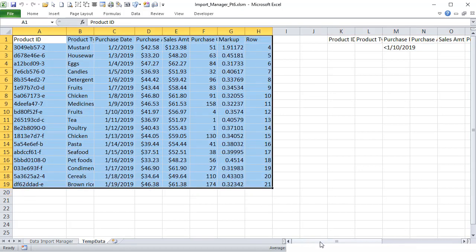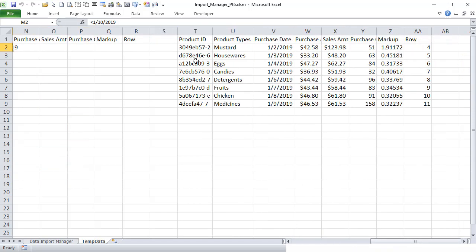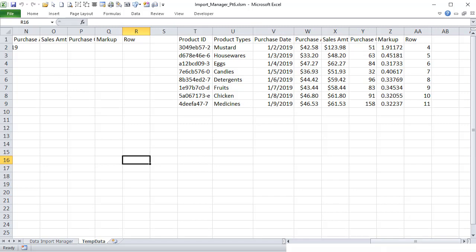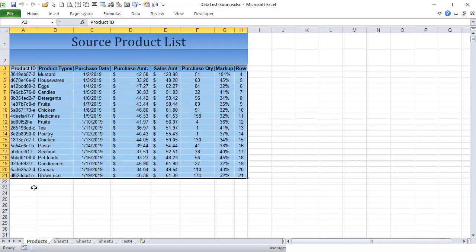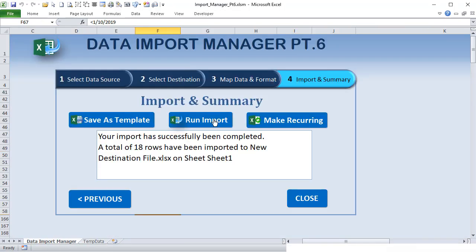Then I want to run an advanced filter. So I'm going to copy all of those headers over and copy the filtering, and then run an advanced filter, and I want the results to show up right here. Then I'm going to take all of these results and bring them into the destination file. So let's run it, and we'll see exactly how that works when we go into the data import manager and just click run right here.